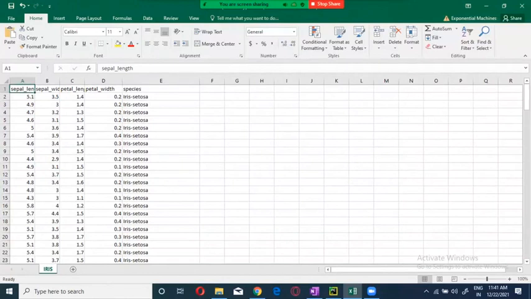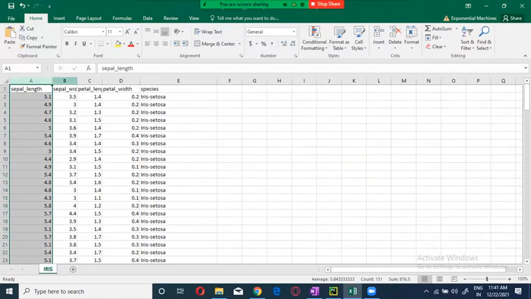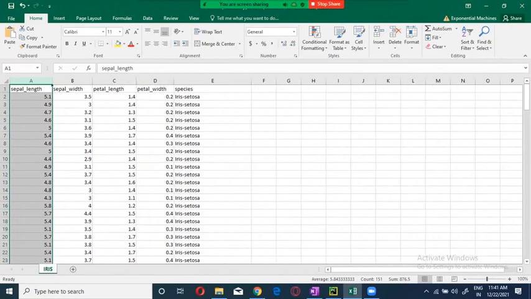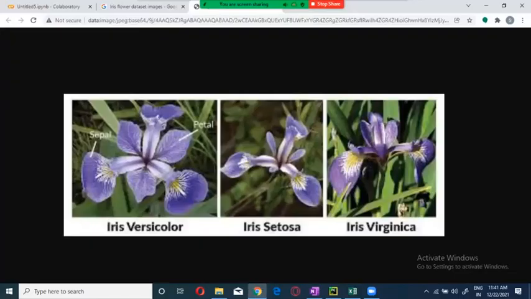Sepal length, here you can see sepal length, sepal width, petal length, and petal width. Okay, you will not get anything from the names alone. Now see this, now you will understand. Here, can you see this? This part is called the sepal.